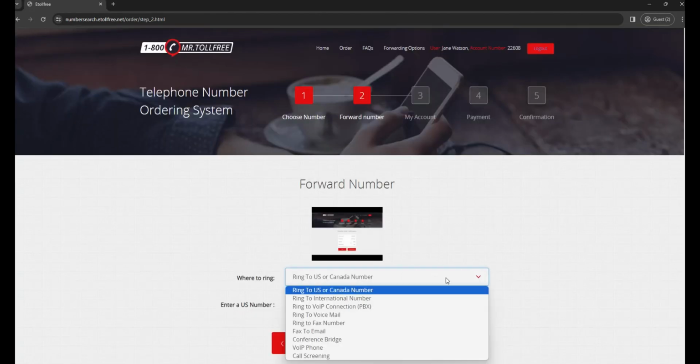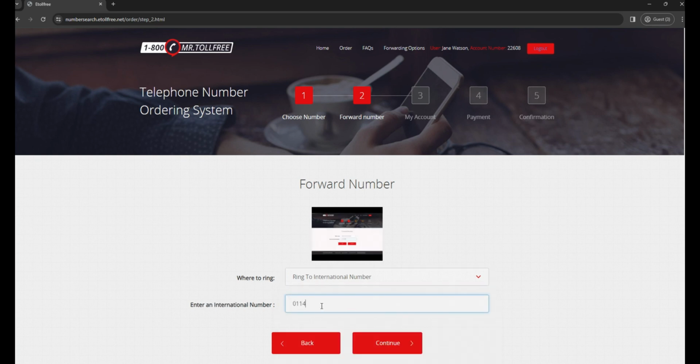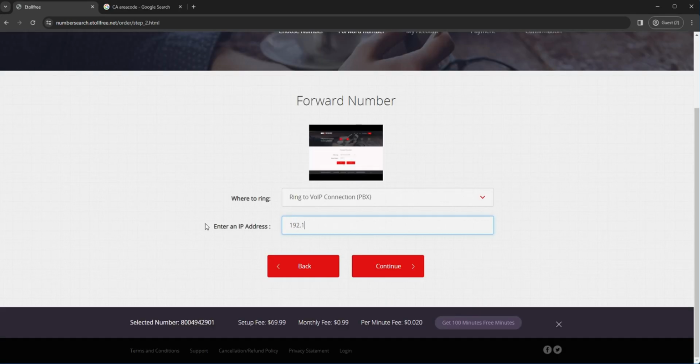Now, to forward the calls to a phone number outside the US, choose Ring to International Number. Start with 011, followed by the country code and phone number. Second option, VoIP phone or soft phone. Provide the IP address or domain name for your PBX system.